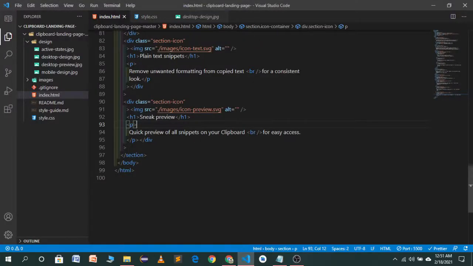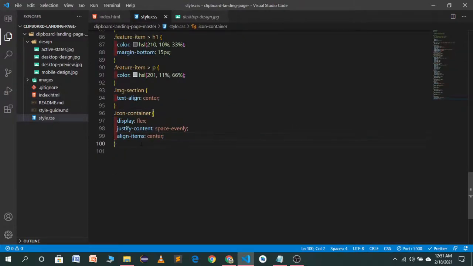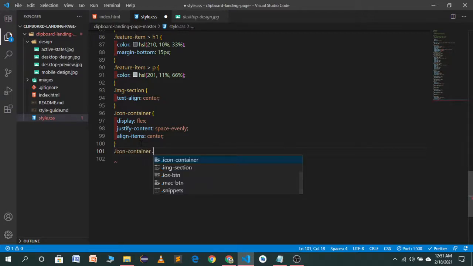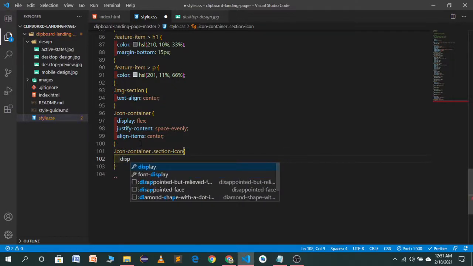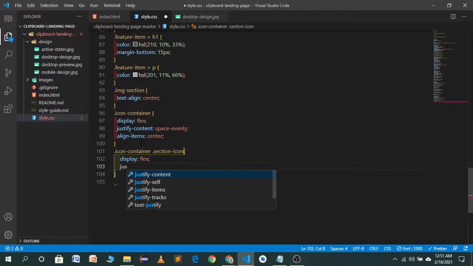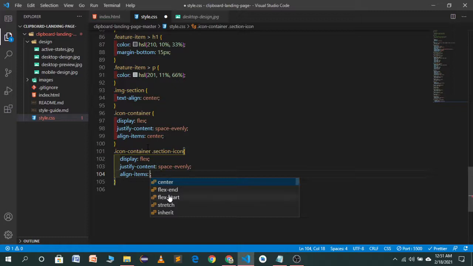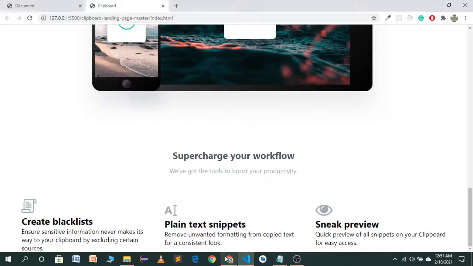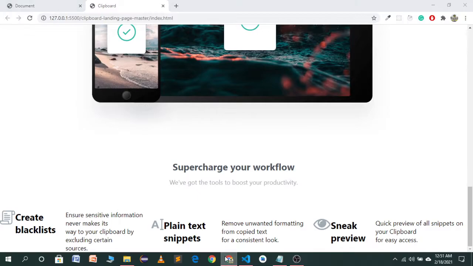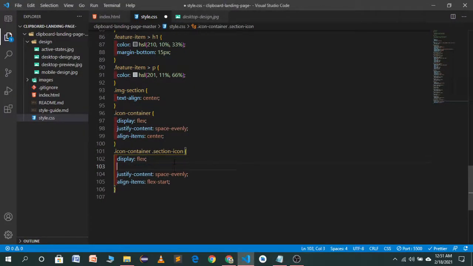So now target this section icon, which will be in the icon container. We have section dash icon. I will use display flex. Justify content space evenly. Align items flex start. So let's see how it looks. It's not looking nice because we want it in a column direction, flex direction column. Let's see how it looks.